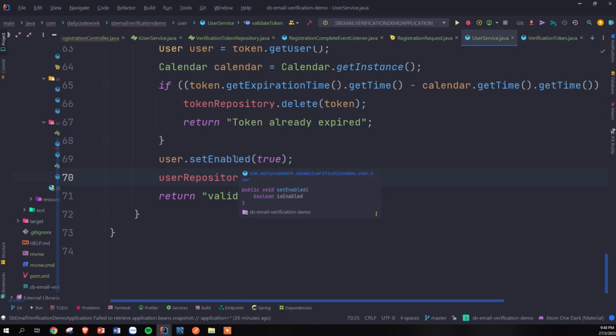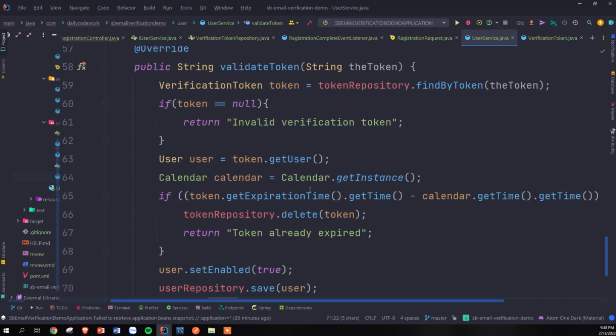It means the user has verified their registration successfully. So we are going to enable this user here, right? And then we are going to return this string here. That is what this is all about, the validation.